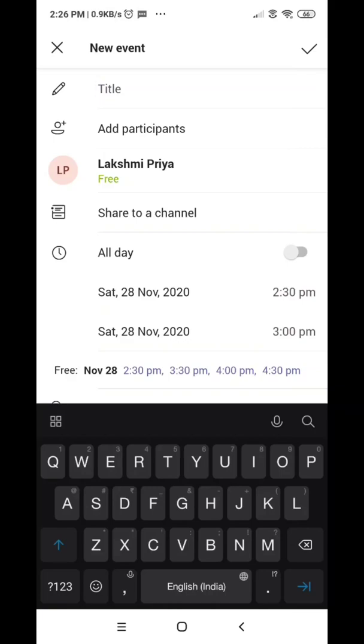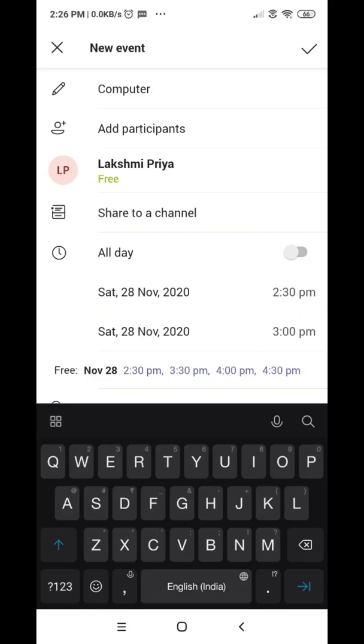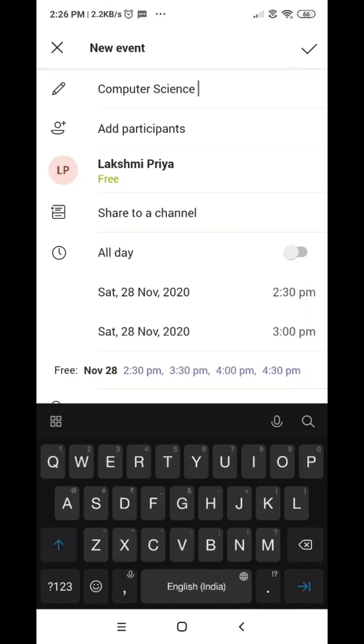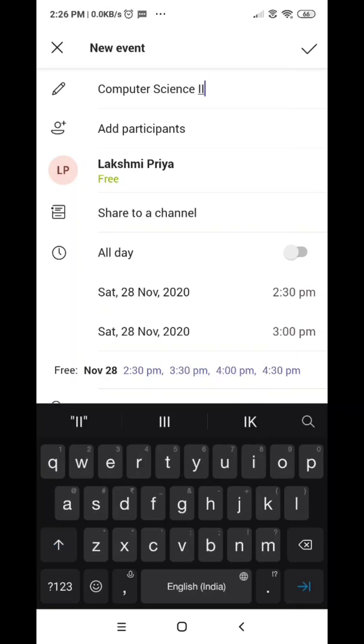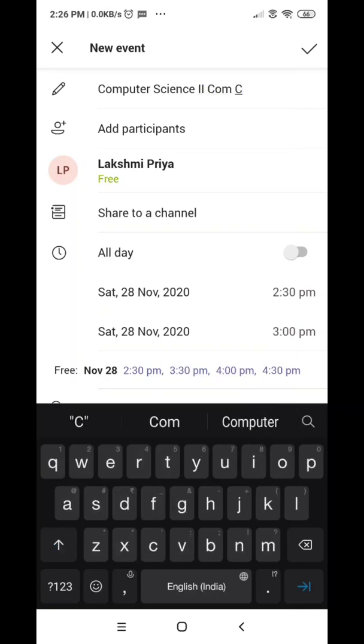Okay, so you can click on the title and type the title. I am typing it as computer science, and I am giving the name of this section, Second Com C. Then the next option is add participants.